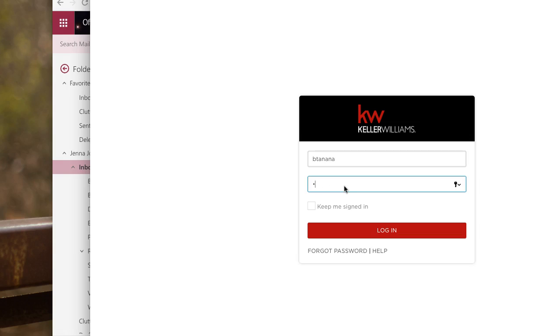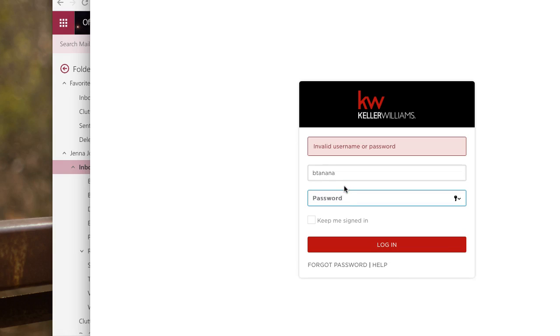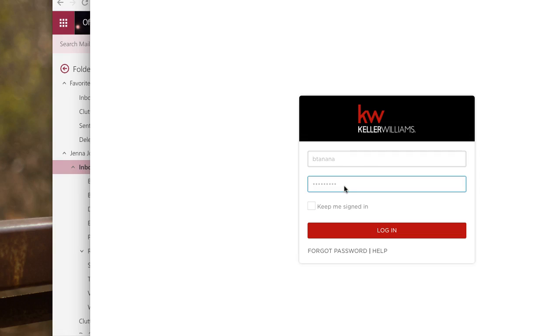So you're going to first log into the profile of whichever agent you're going to be processing. Hit the wrong button. There we go. Make sure you have the correct password too. That can be super helpful.